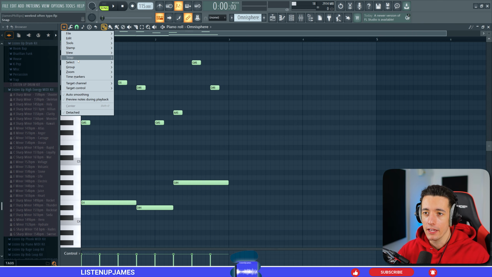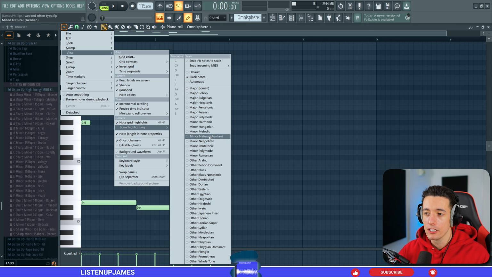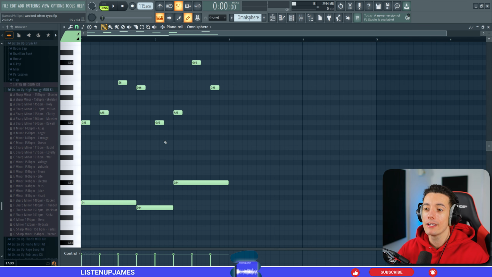So we can press this button up here, go to our view, go down to scale highlighting and select a scale. In this case, we're going to be using minor and a root note. I'm using G sharp for this, but you can use any note. Now we can see exactly what notes are in our scale as they're highlighted in a slightly lighter tone.